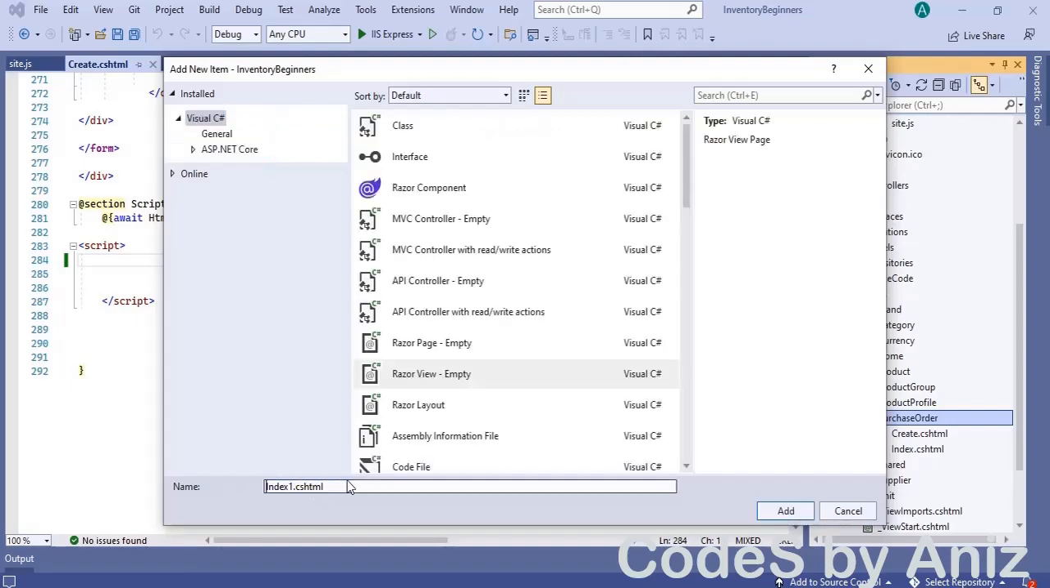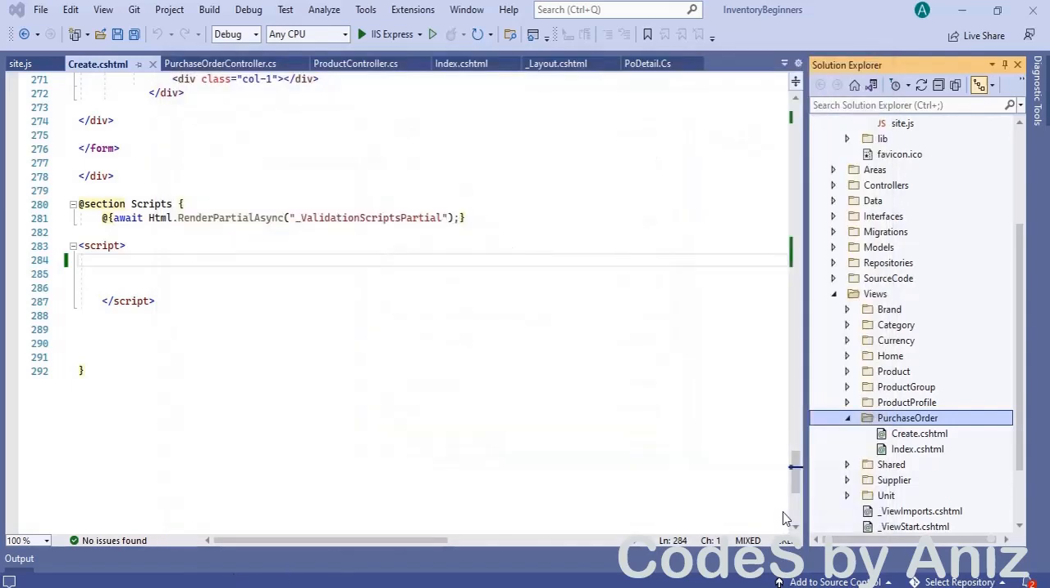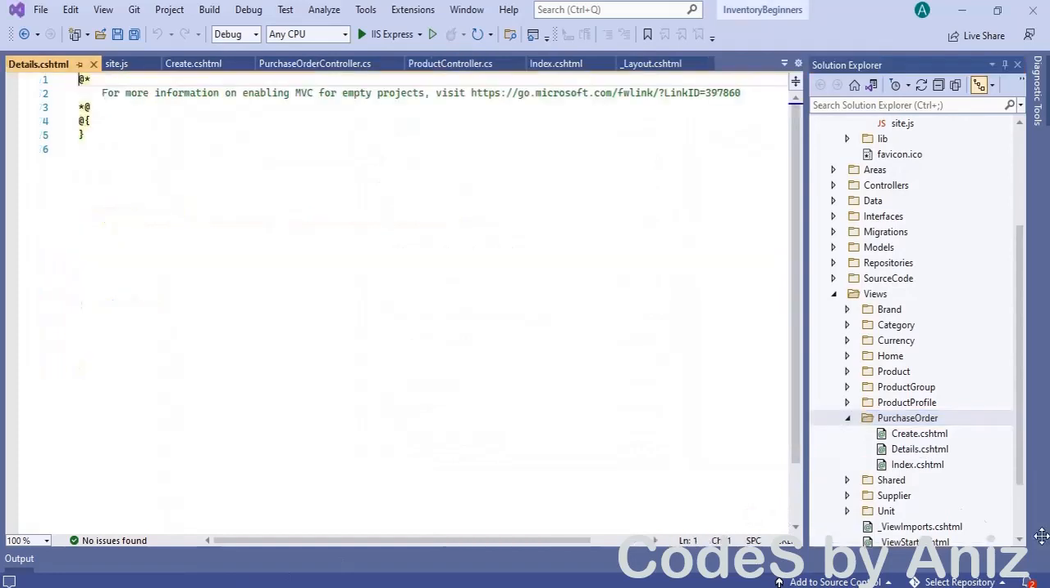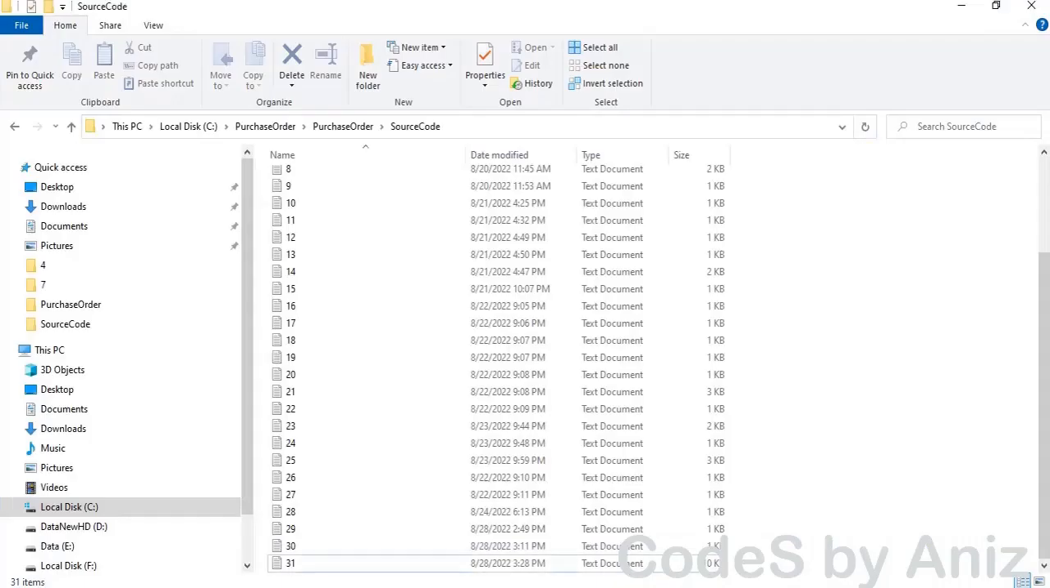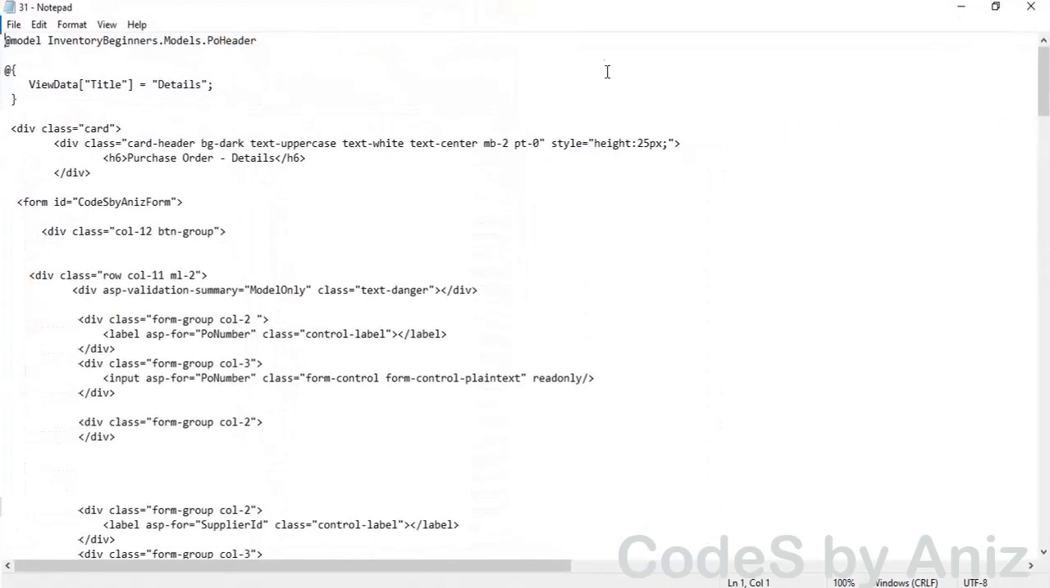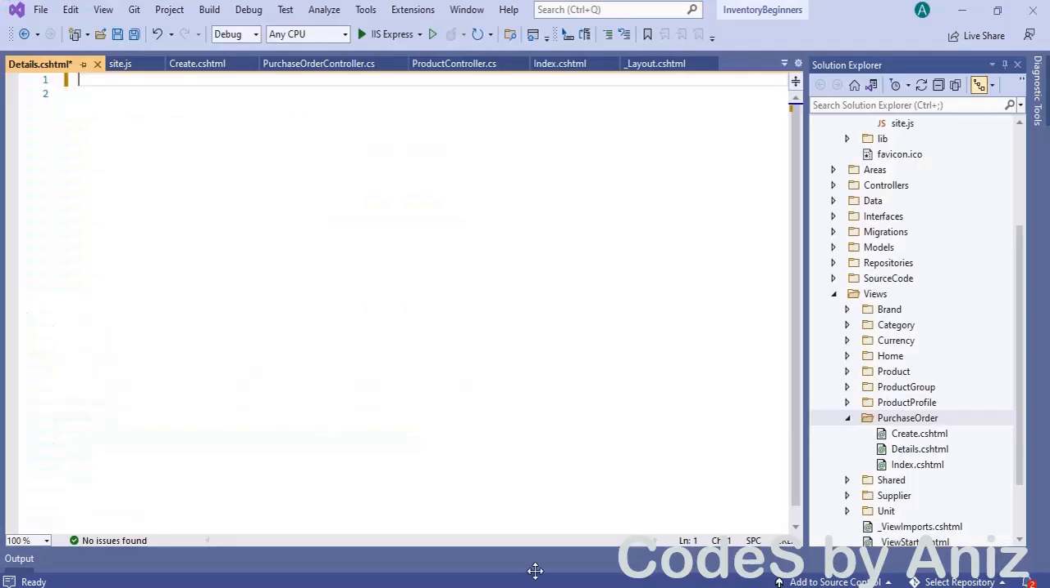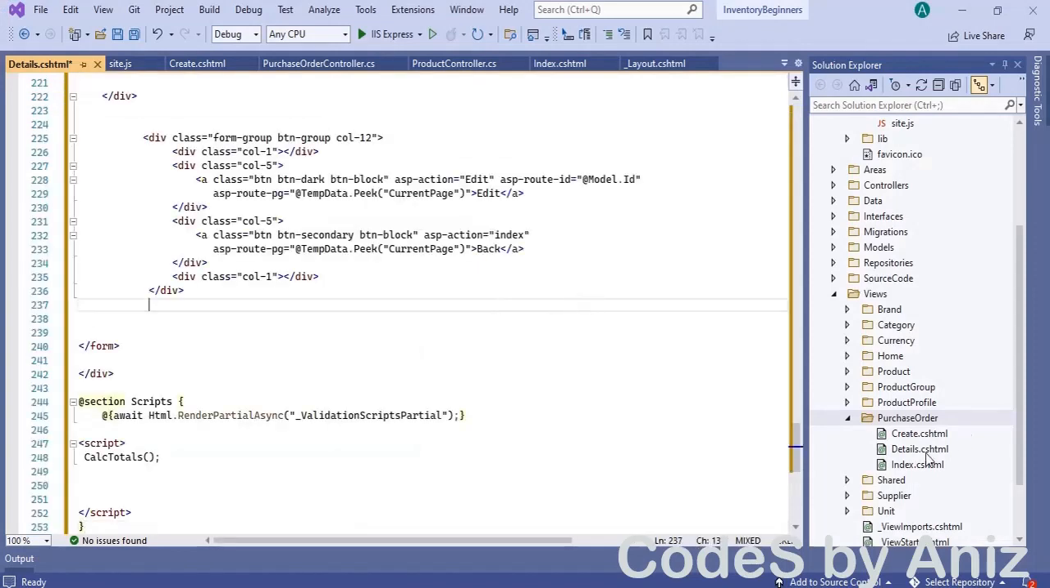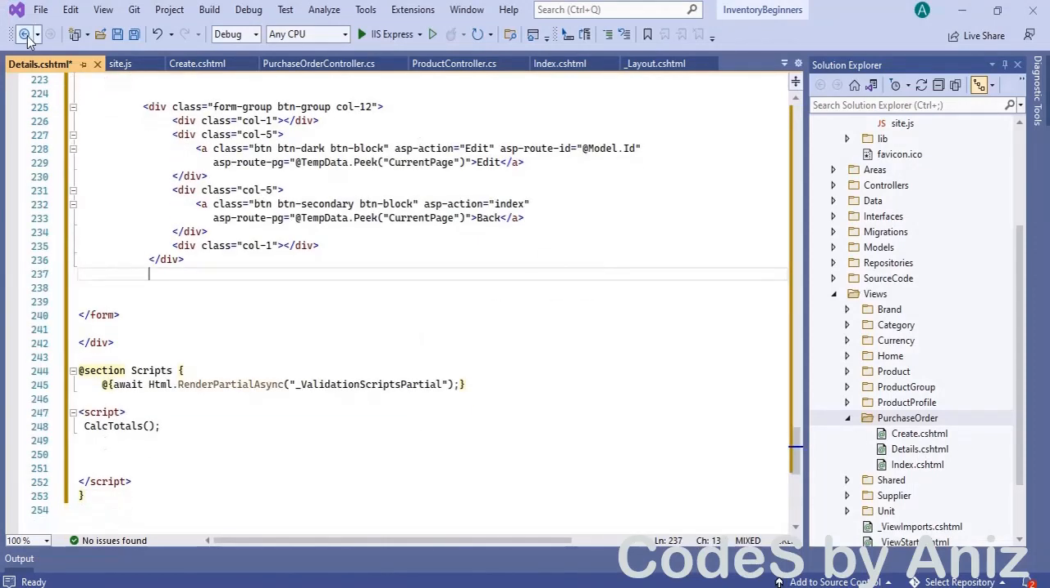And in here give the file name as details.cshtml. Next click add and wait for the scaffolding task to complete. After that, go to the source code folder. From there open the 31.txt file and then select all the code and copy it to the clipboard. After that, go back to the details.cshtml and paste all the code from the clipboard to here.